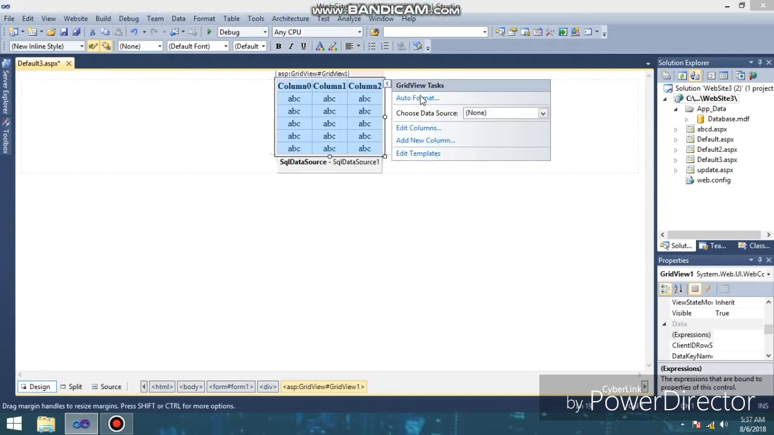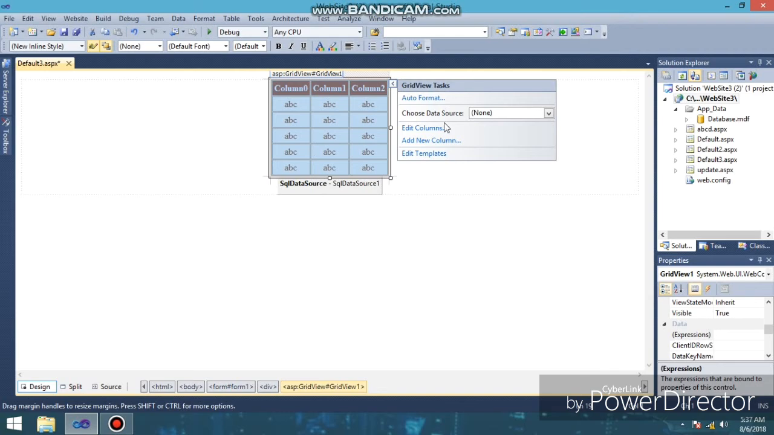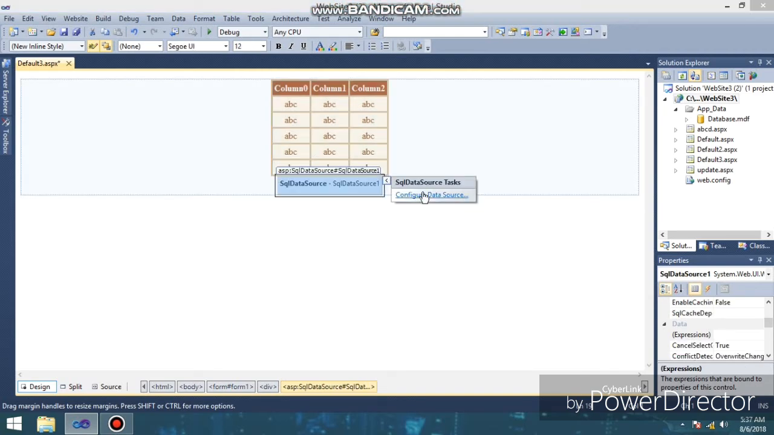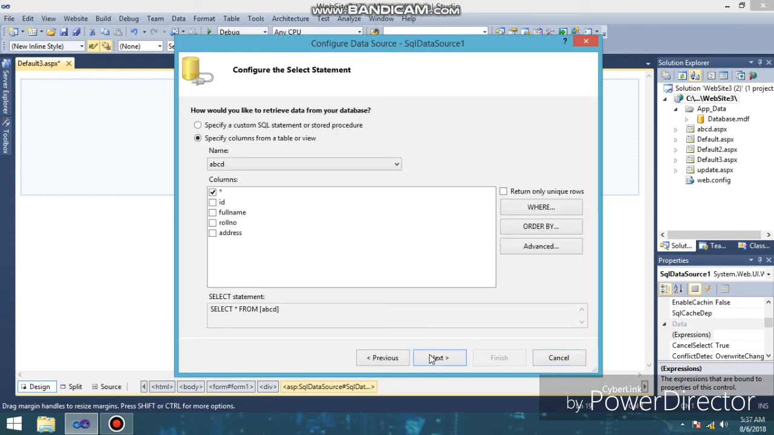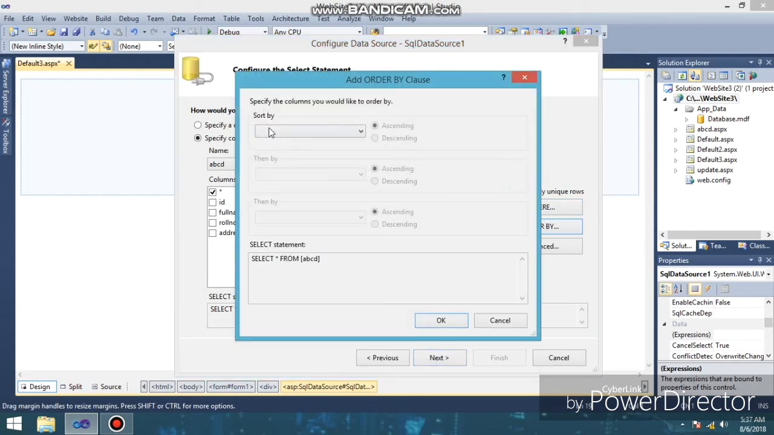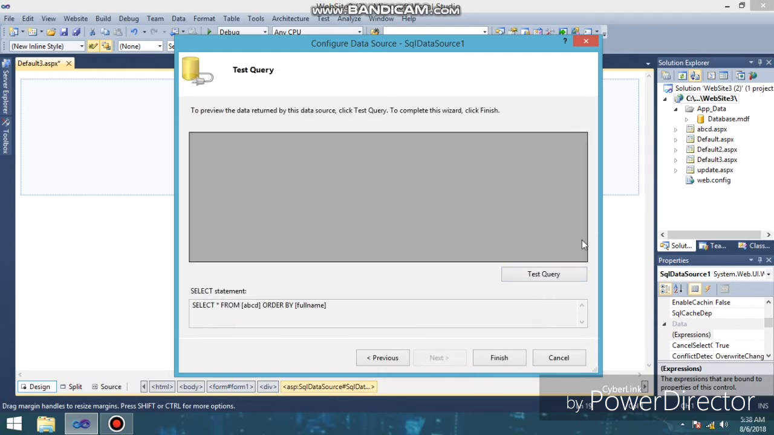First, the order format. I'm giving brown sugar, you can give anything. I'm giving brown sugar, so okay, and go here, configure data source, connection string, say next, go here, order by condition, and choose full name. Like I'm choosing full name, I'm giving order by alphabetical for full name. You can give anything which have data type in varchar. So okay, next, you can test query if you want. I'm just clicking finish.